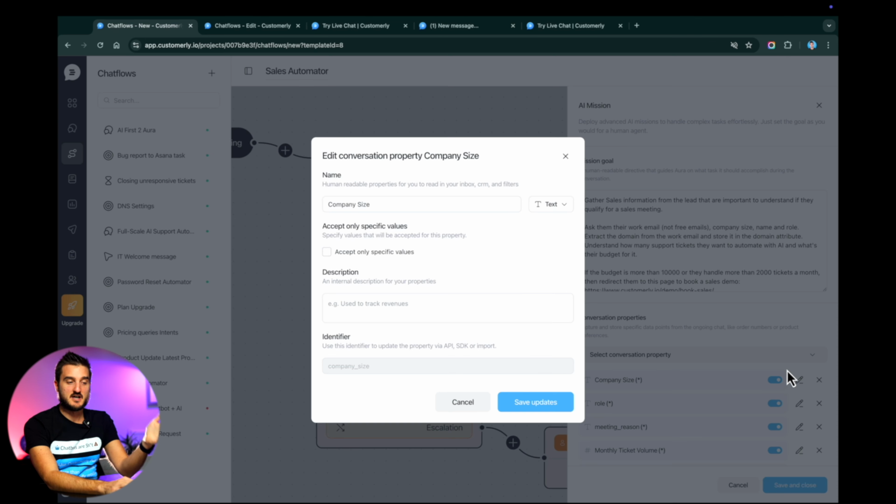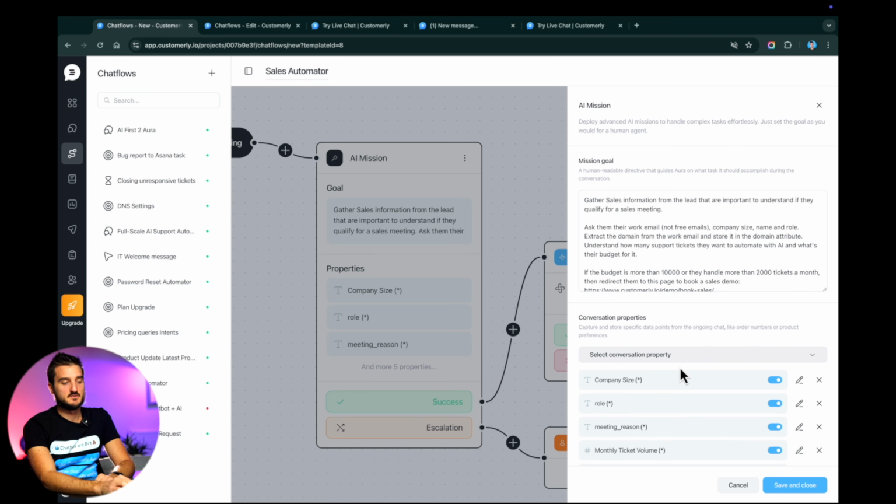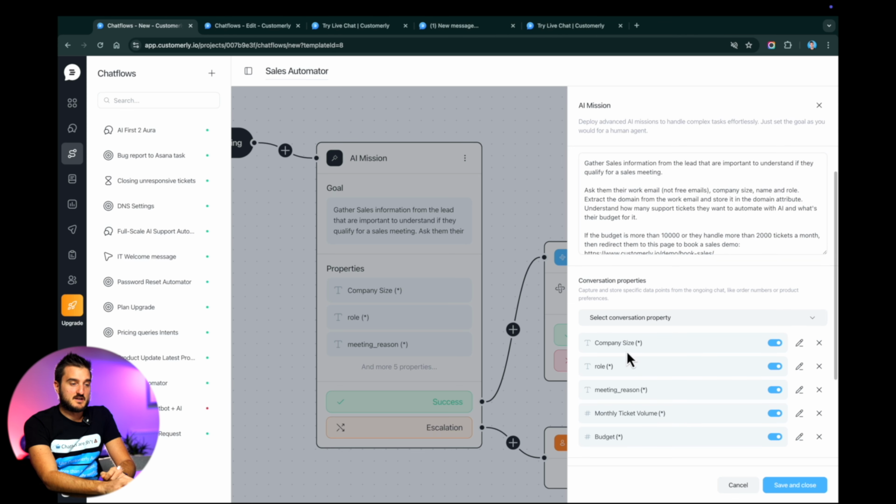If you define the type of the properties as text, or if, say for example, you accept only specific values, you can do so. And this description is actually very important to give the AI the context of what to expect from that kind of value, okay? So this will be matched easily whenever Aura is asking for that kind of information. And as you can see over here, we saved a lot of different information in the conversation properties. Let's try this out, shall we?